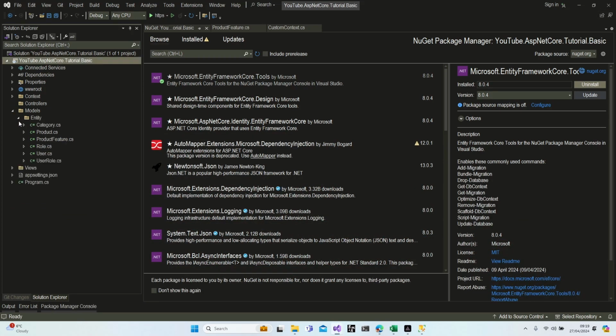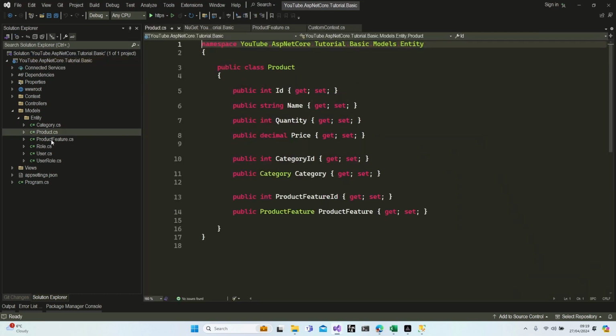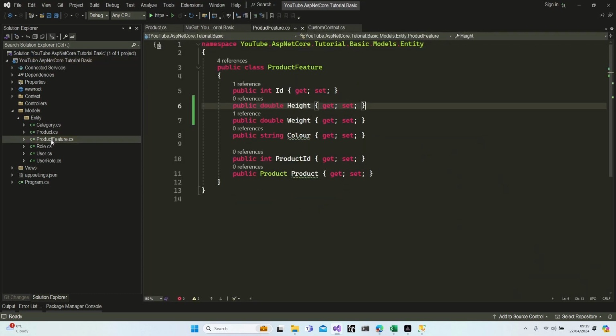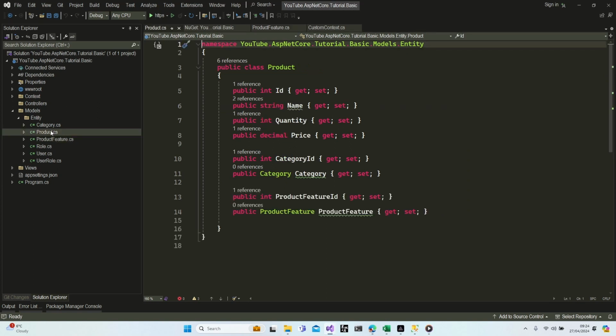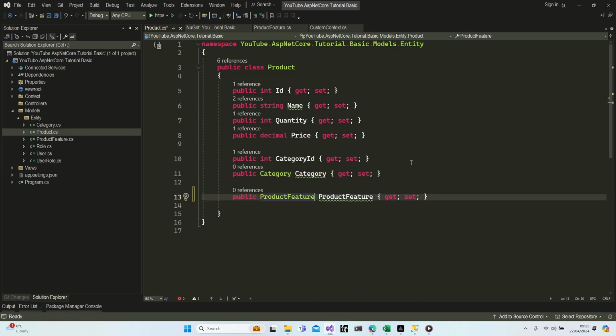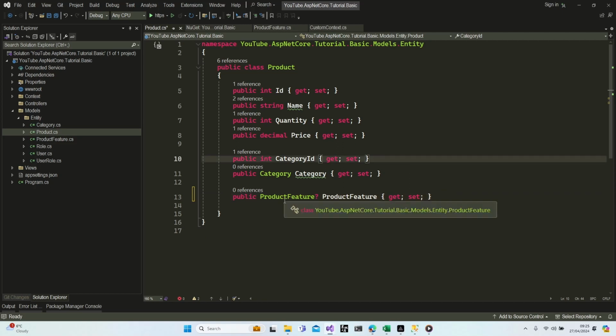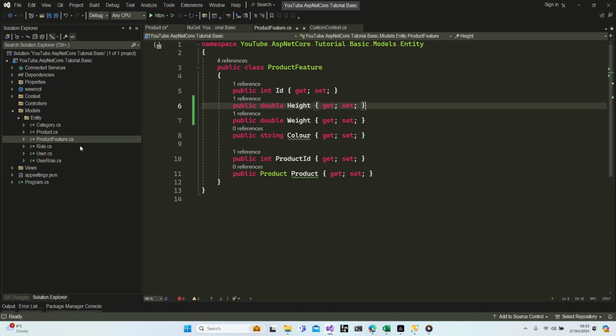Let's get back to our entity. Okay, product feature ID, product. Okay, so this is what we did wrong here. We are not supposed to add the feature ID section, and it must be nullable. So every product may have a product feature, so this is an optional section. If we add it, this product feature has a product ID and product.